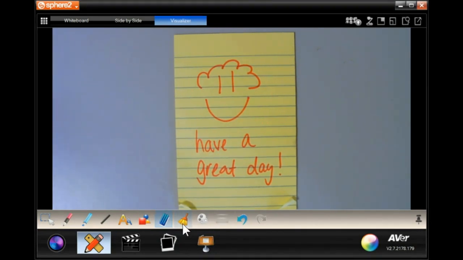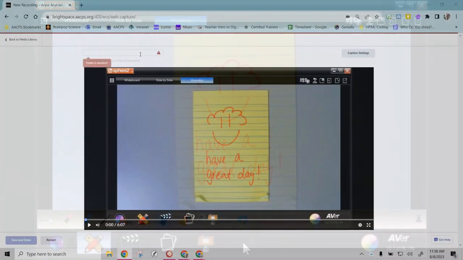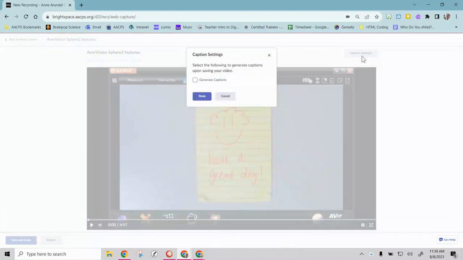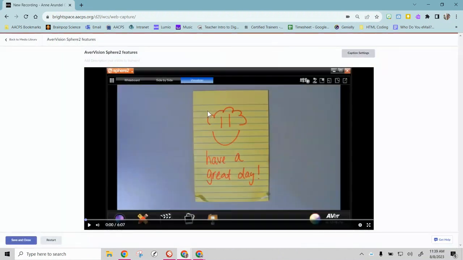Once you're done recording, you're going to select pause recording. You can review it. And when you're done, you'll select finish recording. I can name my recording. I do have caption settings, so it'll generate captions automatically for my video, increasing the accessibility of your recording. Select the language that you were speaking in the video and click done.